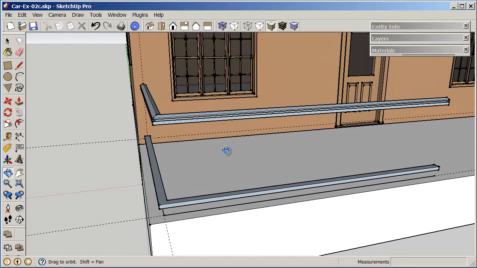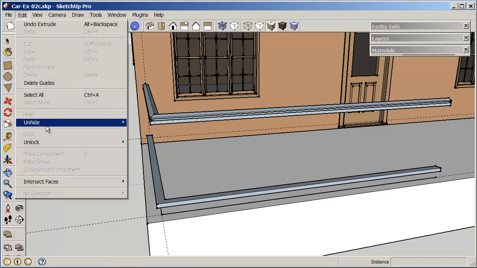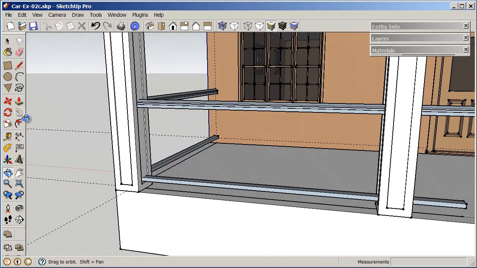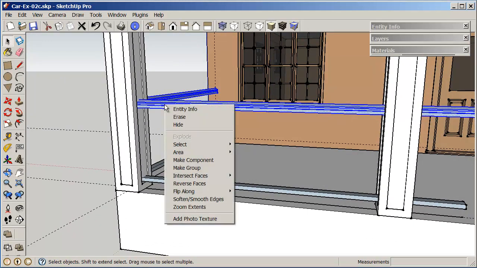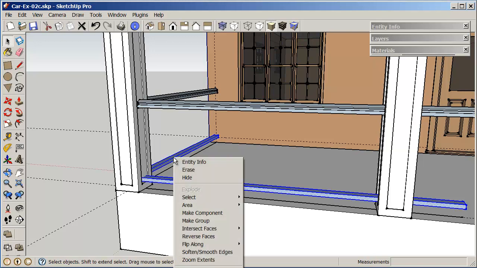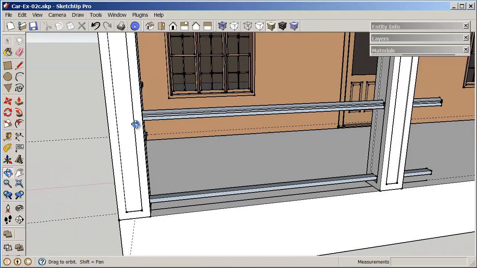So the only problem is that I've got to get out my little skill saw here and cut this in so that it fits properly. So my electronic skill saw, I'll go into edit here and unhide all. And that brings me back my columns or my posts. So I'm just going to triple click on this. 1, 2, 3. Right click. And I'm going to intersect. That's my skill saw. Intersect face with model. Do the same on the bottom. 1, 2, 3. Right click. Intersect face with model. And we'll just see what my electronic skill saw did for me here.